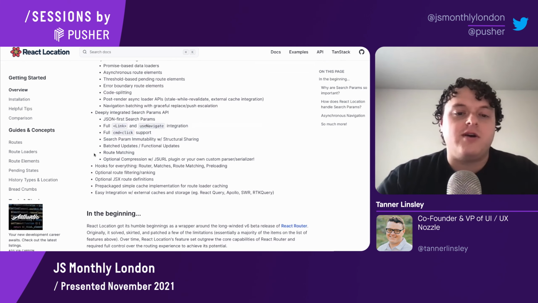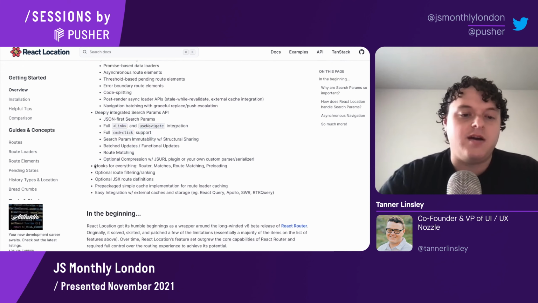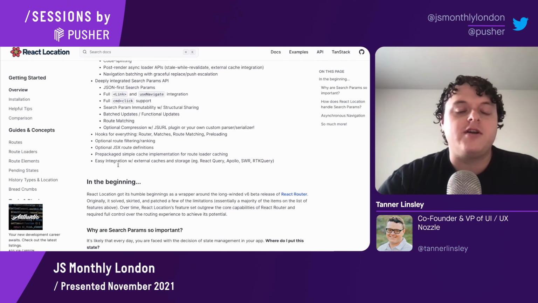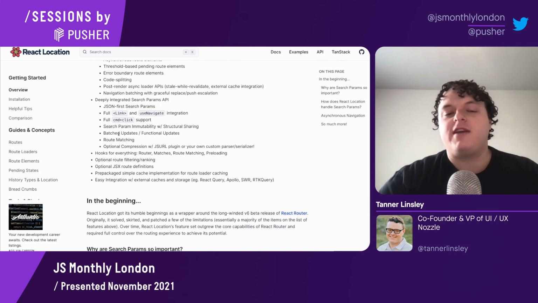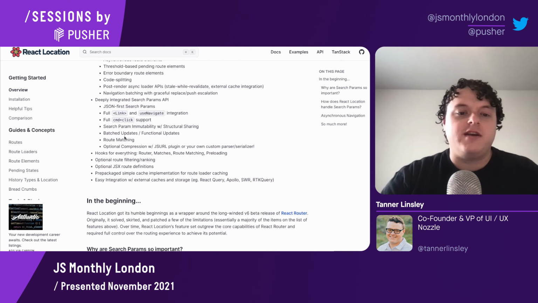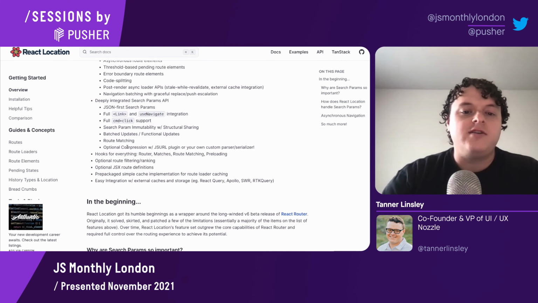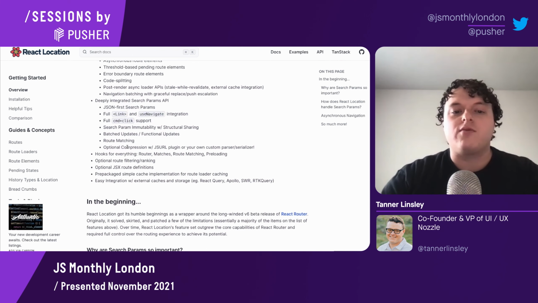Beyond that, it also has table stakes features for all the things you would expect from a router. You're going to be able to navigate programmatically and declaratively. It has nested routing. You can optionally filter and rank routes.